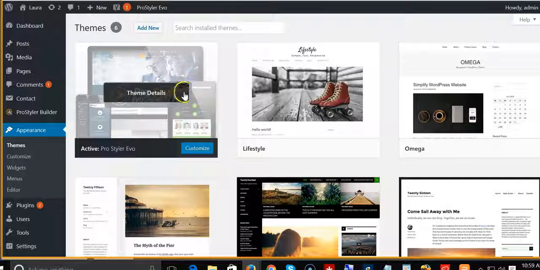That's why I use this Pro Styler theme, because I can build all kinds of different styles with just one theme. But that's a topic for another day. If you have any questions about that, just contact me and I'll fill you in on that. Again, this is one option.